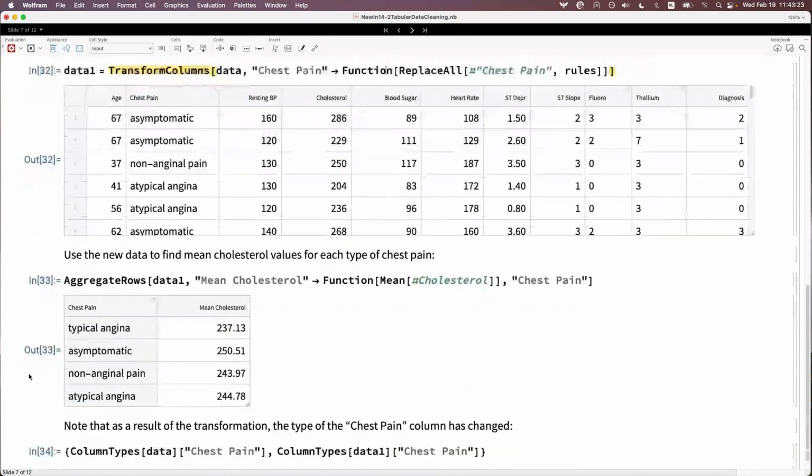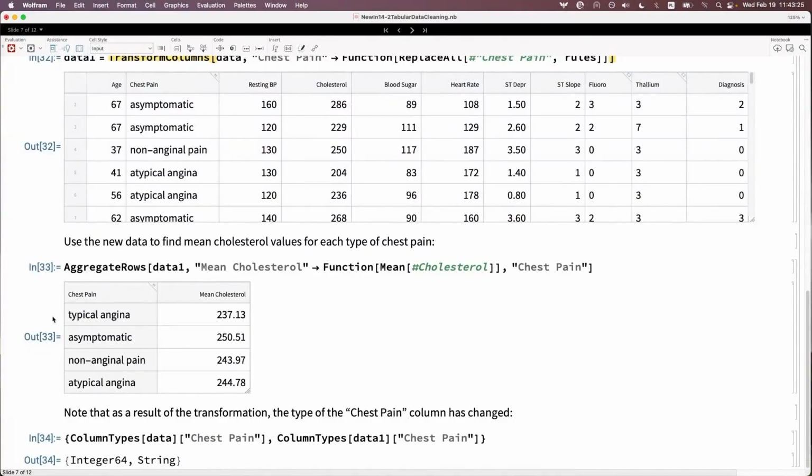And this will then look clear when we aggregate rows, for example, to compute the mean cholesterol when grouping according to the chest pain. Each group now will give us a descriptive value. And of note is that, of course, doing a replacement of the values in a column will change the data, or maybe not, depending on what happens.